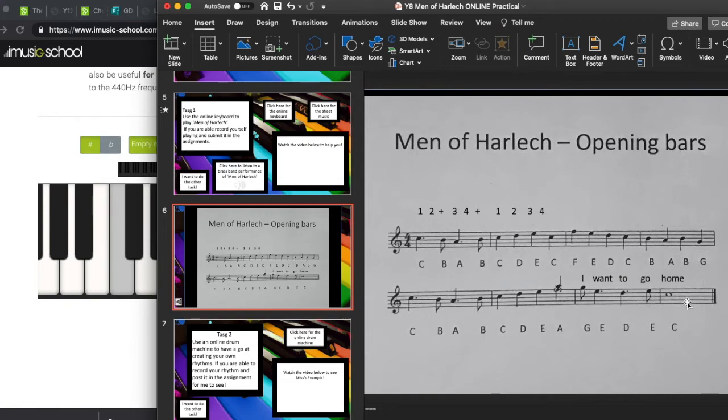I want to go home. It's a bit tricky to start at the start of that bar, so we're going to clap this bar as well, which is just 4 crotchets. It sounds like this. 1, 2, 3, 4. I want to go home. Let's try that together. I'll count us in. 1, 2, 3, 4. 1, 2, 3, 4. I want to go home.